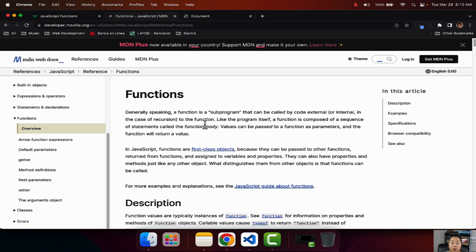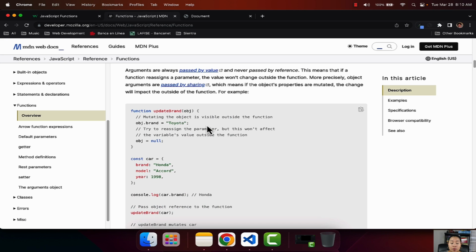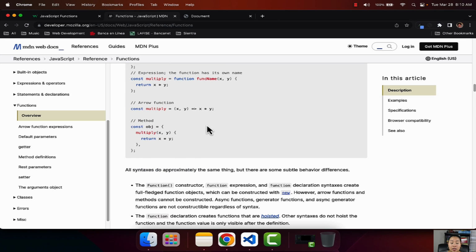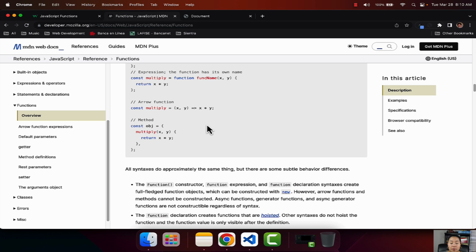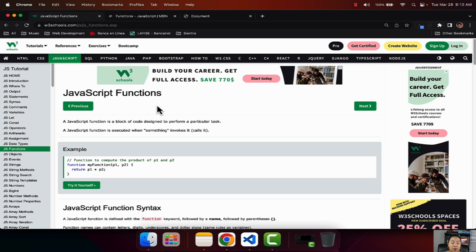I recommend you to just go ahead and take a look at this article and read a little bit more so that you can become more familiar with how you can define functions and the multiple things that you can do with it, because this video, I'll keep it short and straight to the point. So let's jump into W3 Schools now and see what W3 Schools says.